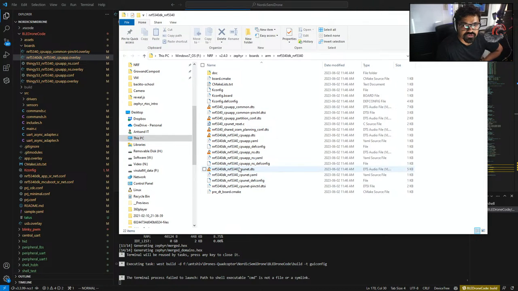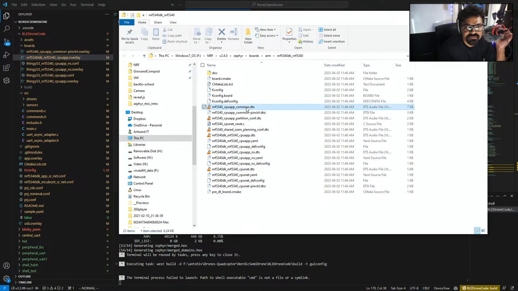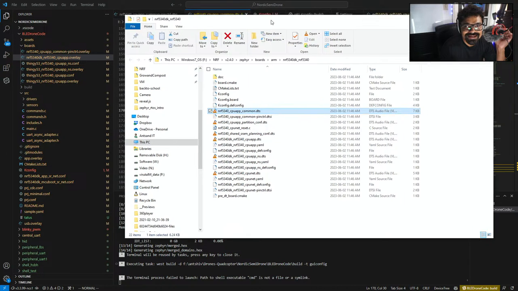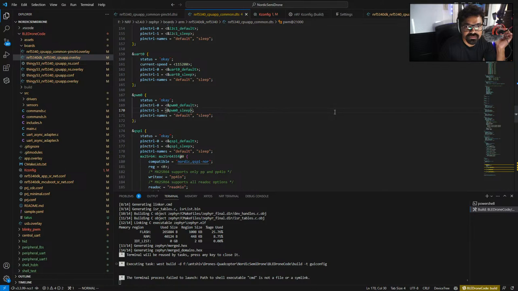For the nRF5340, Nordic has multiple processors. They could have the nRF52 series, the nRF53 series, the 54 series, the 7 series, or whatever it may be. So what this is saying is, I want to overlay the nRF5340 development kit because that's what I'm using, and I'm overriding things defined in the CPU common DTS. DTS stands for device tree source. So let's have a look at this file.